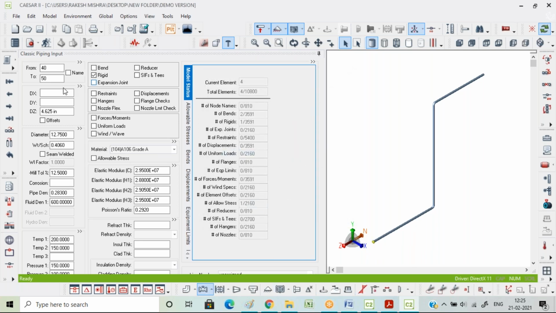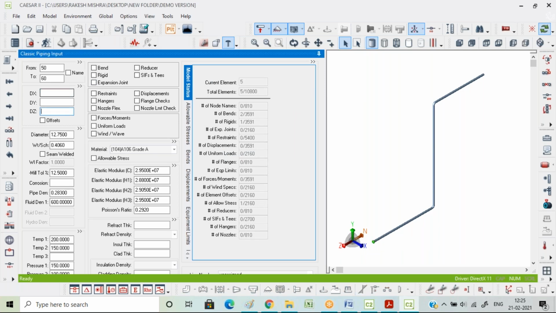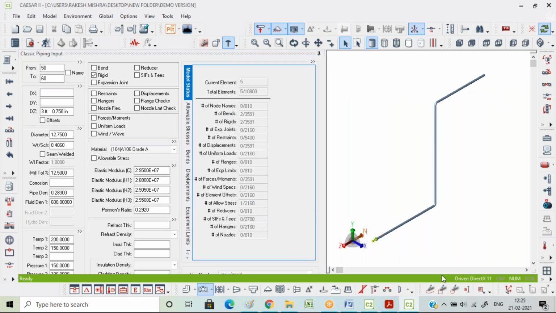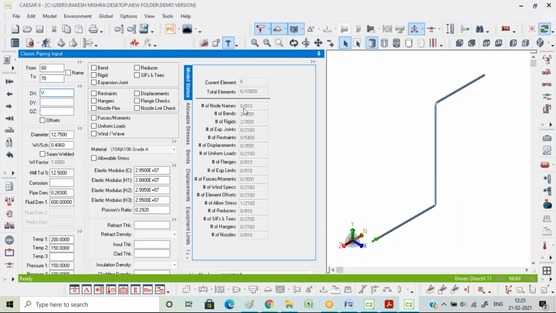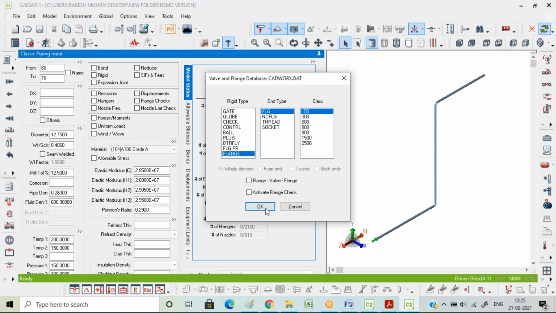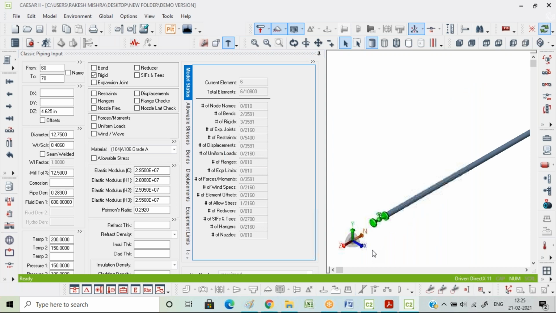This is a flange, and then again you can go to model, press Alt plus C, and choose a valve, whatever valve you want. Say I'm choosing a globe valve, and I place my valve over here. Again I choose the same option, Alt plus C, Control plus Shift plus V, and then another flange. This is it. If you want to zoom in, I'll just show it. This is your valve.